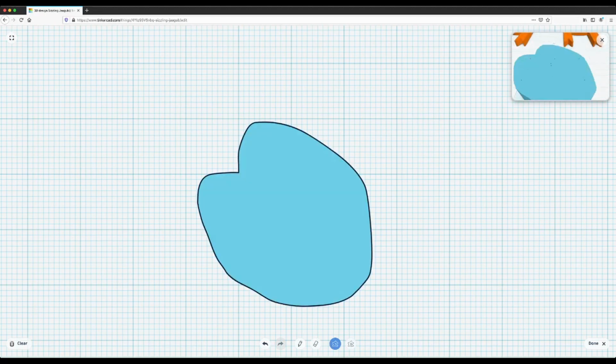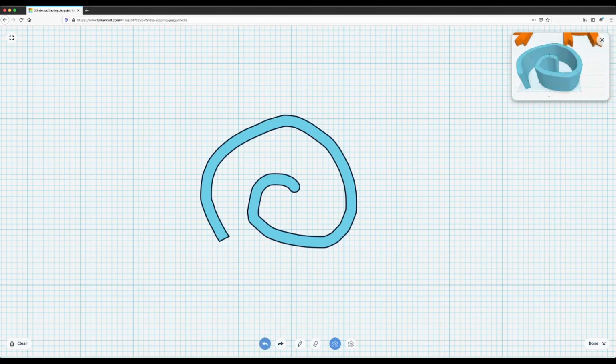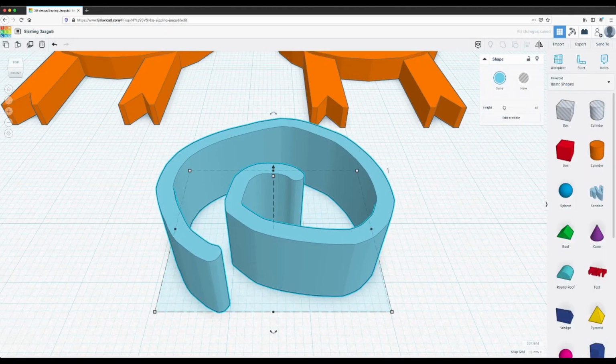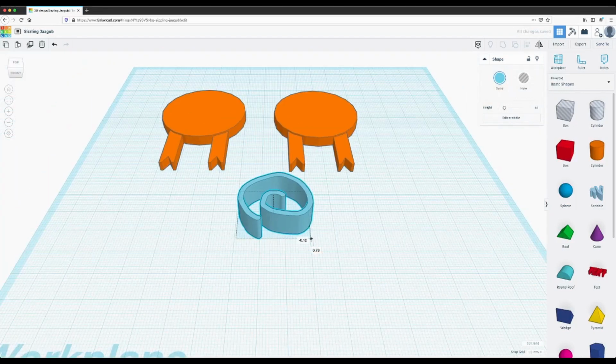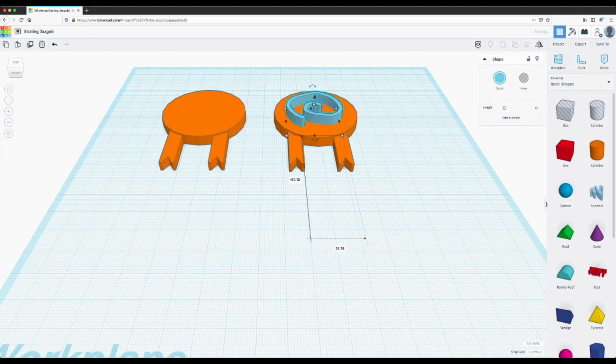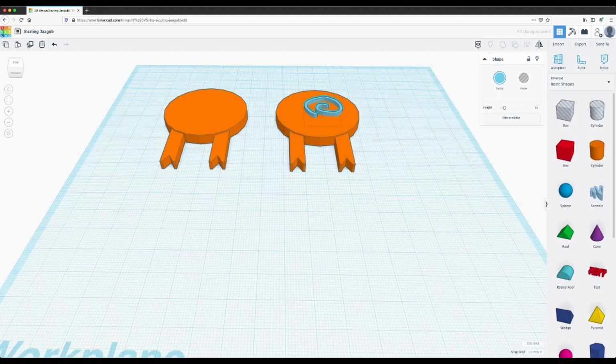But since I don't want a solid shape for this, I want to keep my curly Q. I'm just going to hit confirm, and I have my shape now. So you can resize this like anything else in your design.